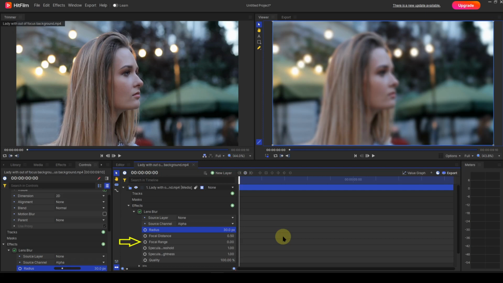Focal range determines the depth of field. In a 2-dimensional situation such as this, it can't produce the expected results. Going from 0 to maximum simply makes the whole frame come into focus.